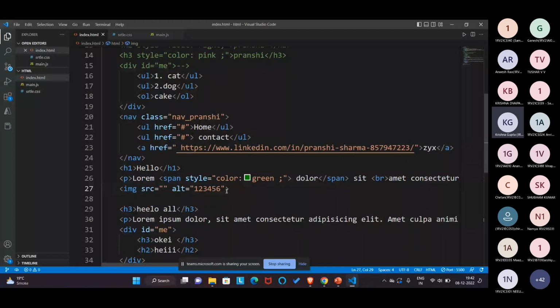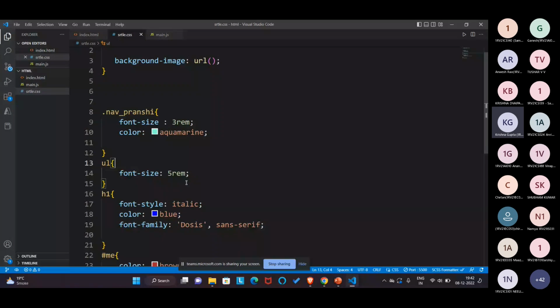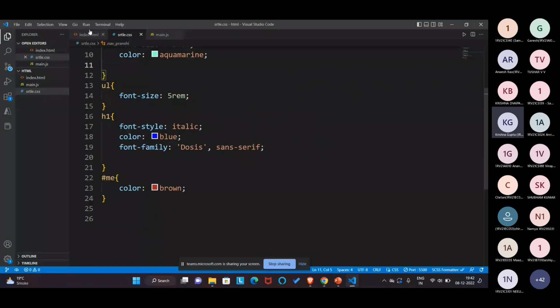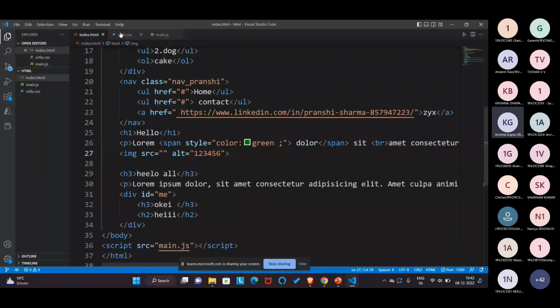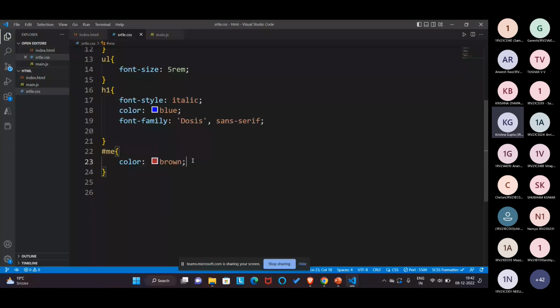So there are different properties like margin and padding. Today we are going to learn them. Let's start with padding. Padding is basically used as, what can we say, as a border. Let's edit it: padding equals 3rem. You're going to see some difference.